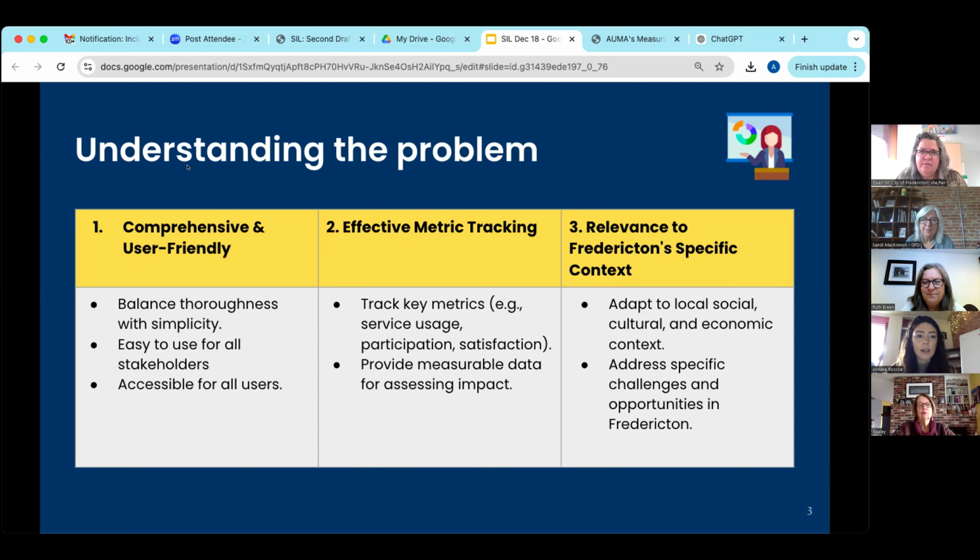And we used a couple of different resources to develop that metric, which we'll talk about later. And then lastly, just to make it relevant to Fredericton's specific context. A lot of the different resources we looked at were in places like Edmonton, or a lot of different municipalities in Ontario have a similar tool, but we really wanted to make sure it reflected Fredericton and its unique needs, which you'll see once we look at the tool.